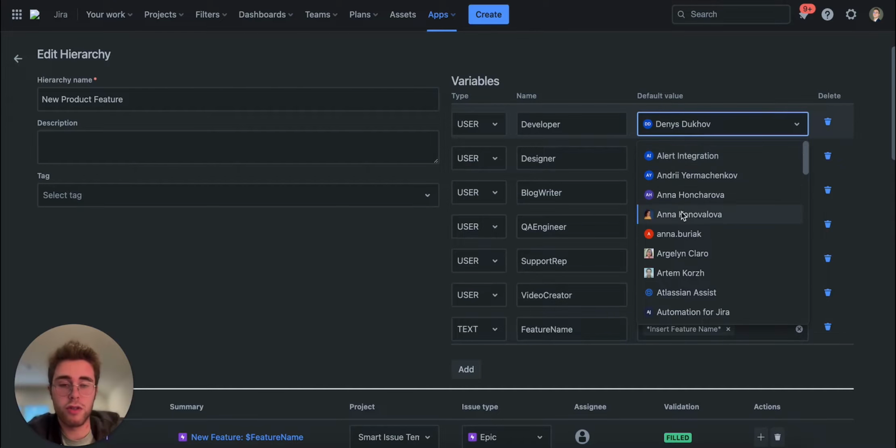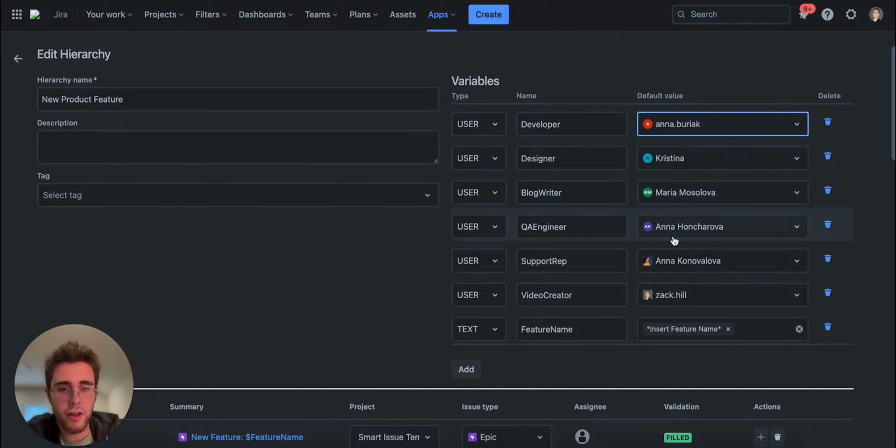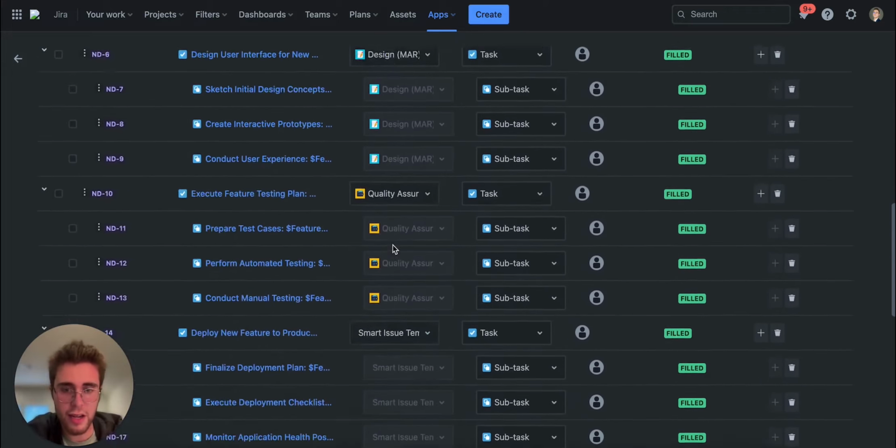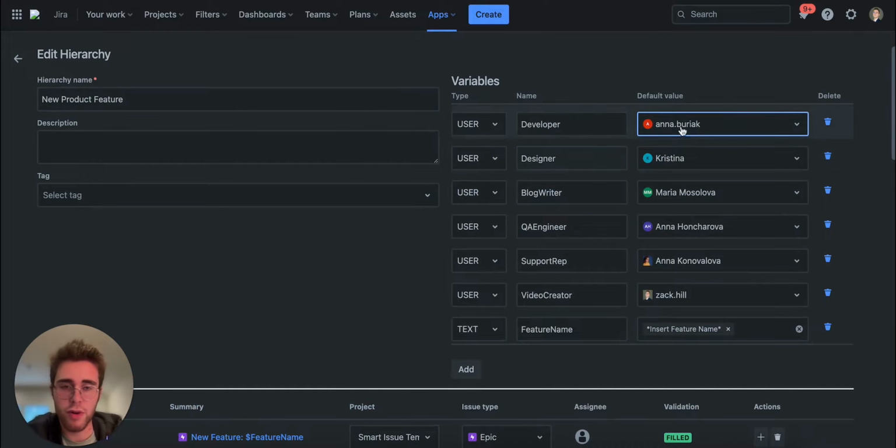And all these users can be changed if we want to say, make the other Anna the developer. You can easily change that. So that's why variables are great, because all these are going to be referenced in all of our issues down here, and they are flexible if we want to change the resources assigned to these different issues that are going to be created. So I'll change this back to Denise.